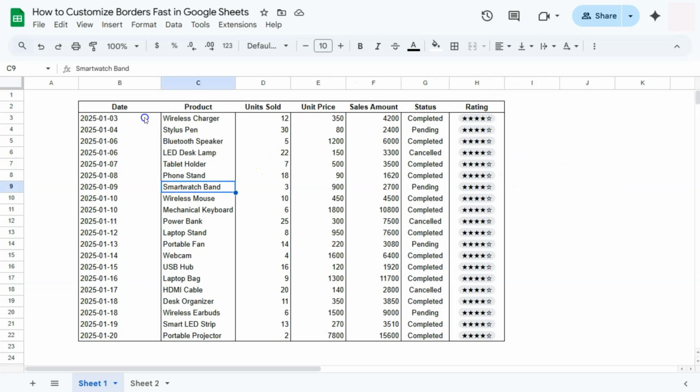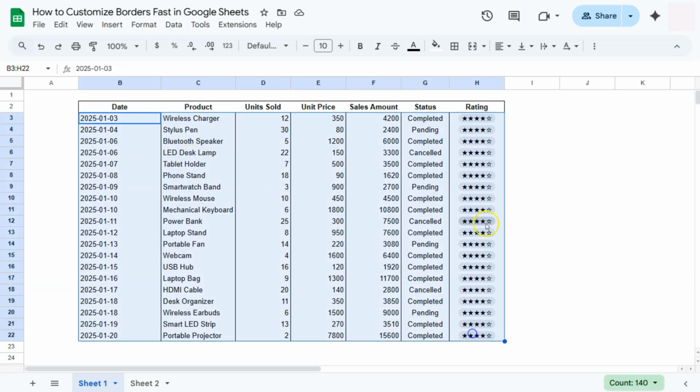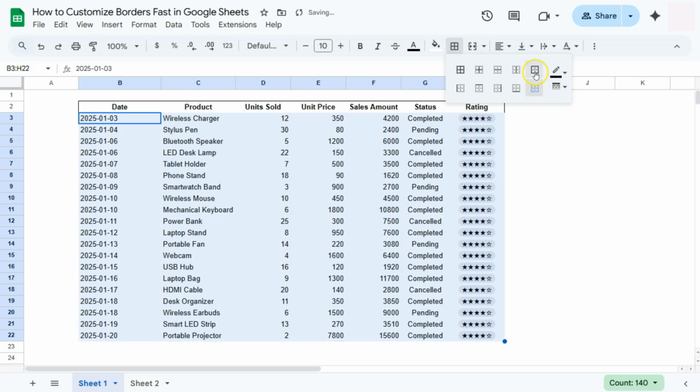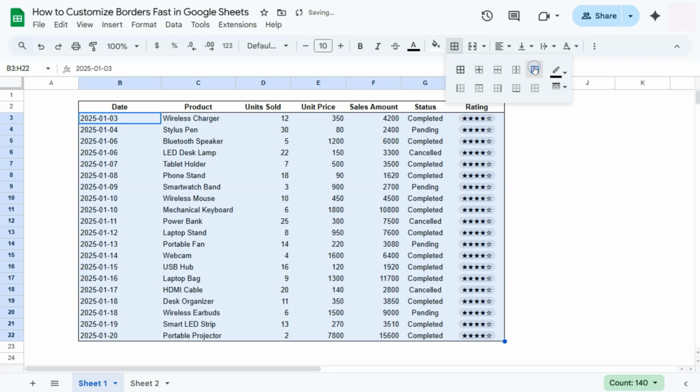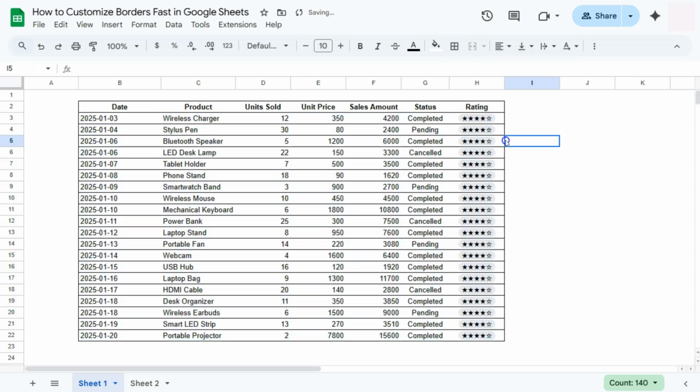Now, what if we want to just apply horizontal borders? We can remove the vertical borders right here. We are going to select clear borders, reapply those outer borders, and select our horizontal borders right here. And there you go. We don't have any of those vertical borders within this data.